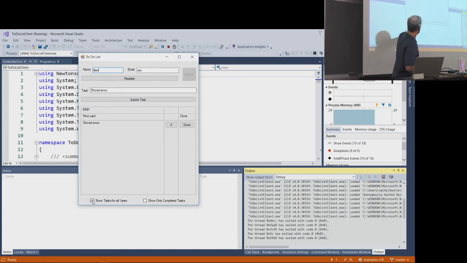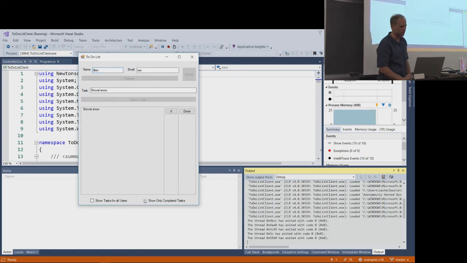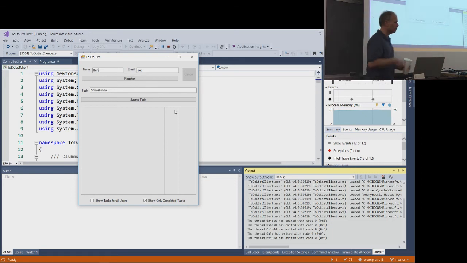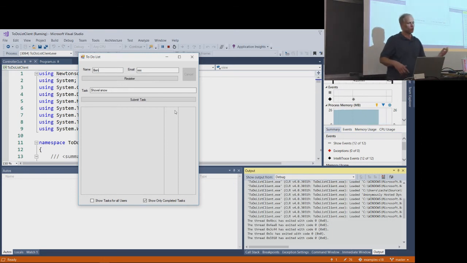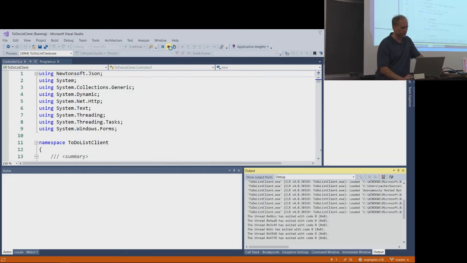It depends on how these boxes are checked. If I say show only my tasks and show only completed tasks, there's nothing. If I now mark it completed and I say show only my completed tasks, it'll still show it. If I delete it, of course, it'll go away. Okay, so the API provides 5 endpoints. 5 ways I can interact with the server. So now the question is, what are those endpoints?